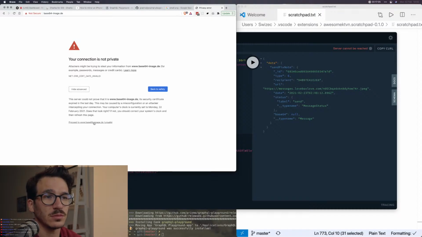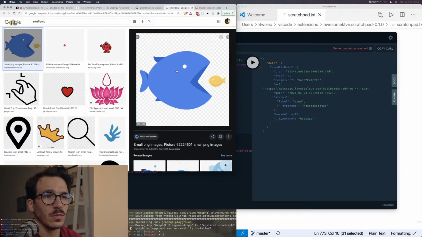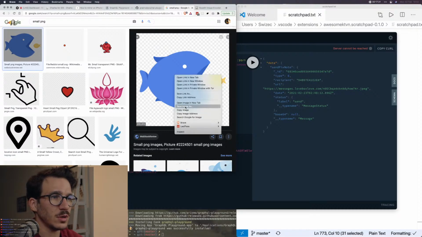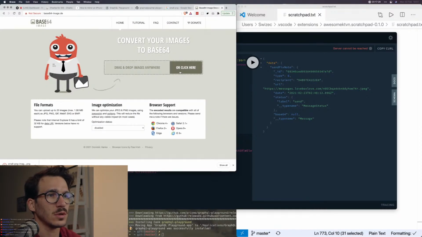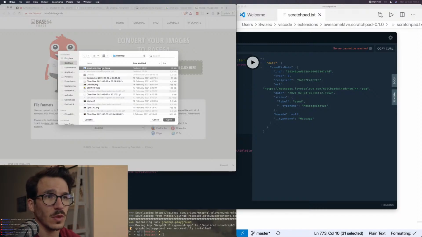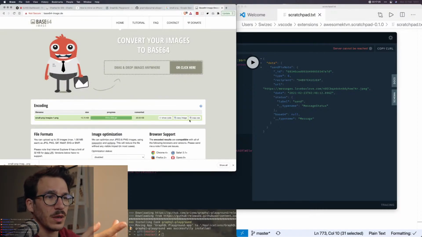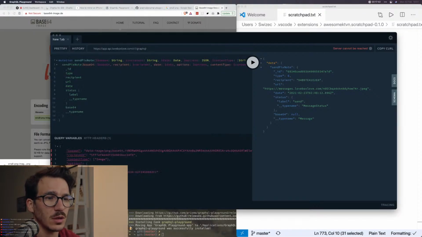Sure. I don't know why you're not using HTTPS in 2021, but whatever. So I'm gonna take this thing, save the image. Come on, save image as, save it to desktop. And then we're gonna take this, bam. So show code. Okay, so that's our image.